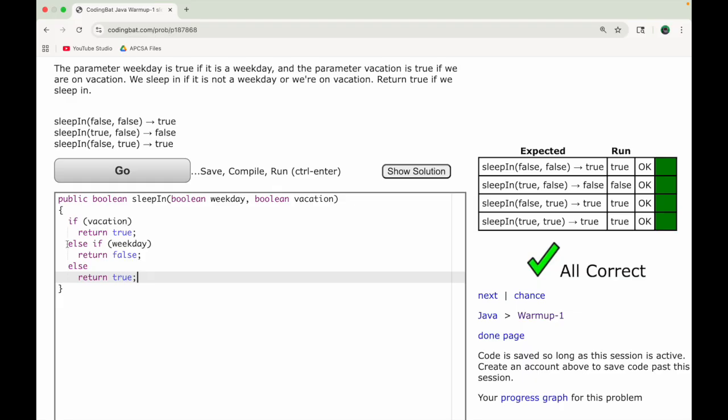So here, what are we actually checking in the else if? Is it a weekday? If it's a weekday, I return false. But remember, if it's not a weekday, I return true. How do I do not? I can just put an exclamation point in front of this. And then I can change this false to a true and this true to a false. What does the exclamation point mean? It means not. It switches the value of whatever.